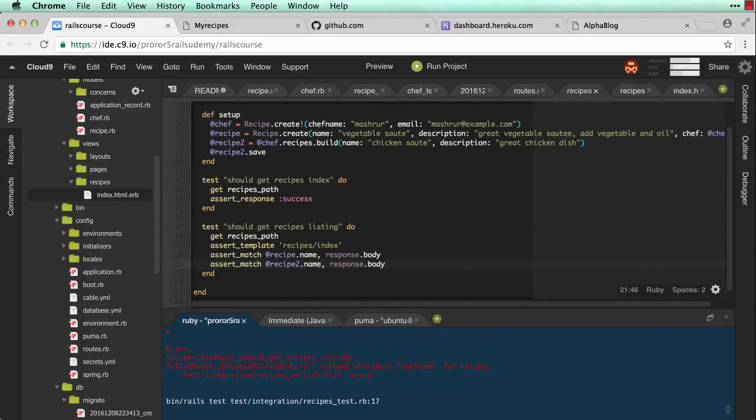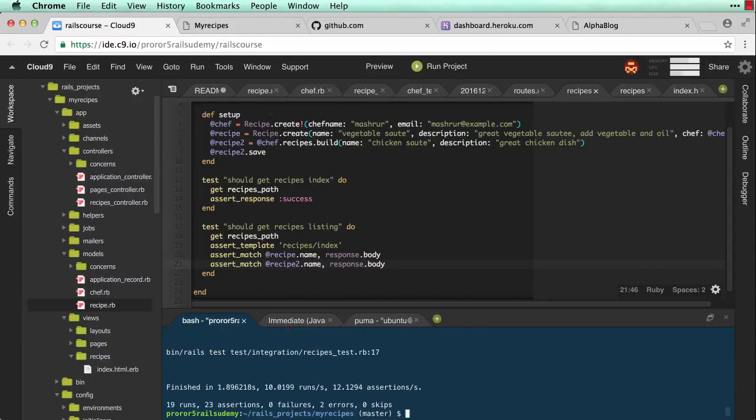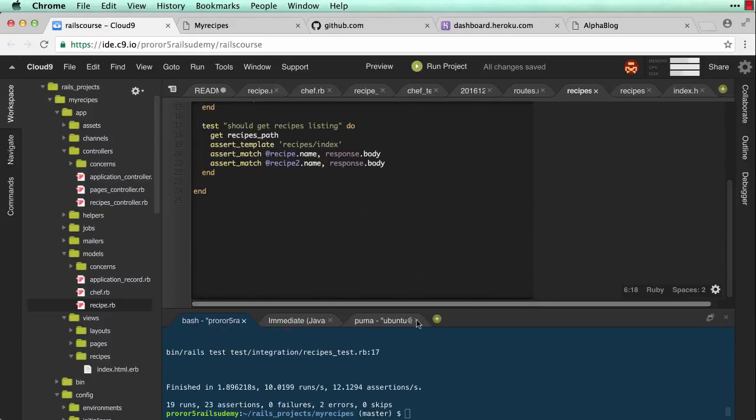Okay, I have 2 errors. So it says unknown attribute chef name for recipe. That's interesting. What did I do wrong here? Let's look at our setup. Whoops. In our chef, when we're creating the chef, we wrote recipe.create. Well, that's not going to work. This is going to be chef.create. Chef.create. Okay, let's save that. Let's try that again.